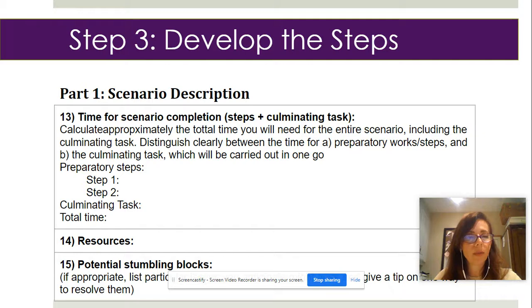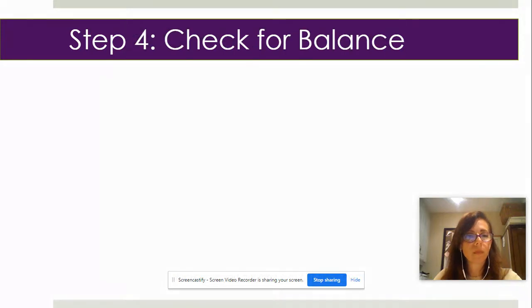Now that you have planned your lessons, you now know how much time and what resources you will need, and you are aware of the potential stumbling blocks. So now with these elements, you should be able to complete the remaining sections of Part 1, Scenario Description. Let's move on to Step 4. Because you have many elements to consider, we've designed a scenario planner to help you visualize how your work will develop towards the culminating scenario. This will help you see all of the elements together and identify any imbalances that you may want to correct.